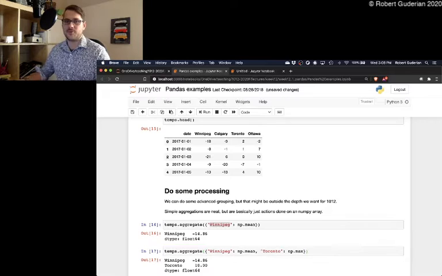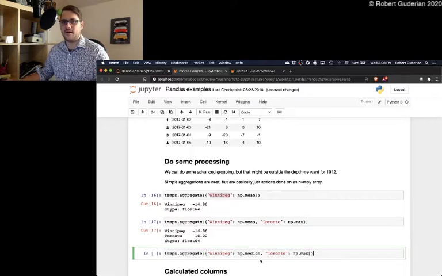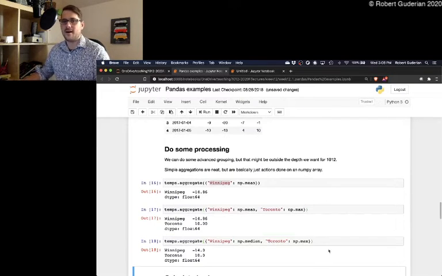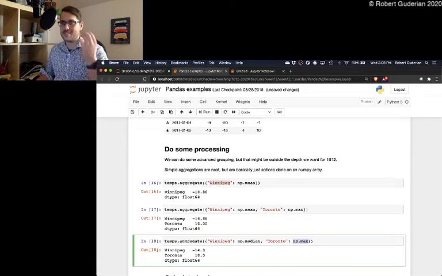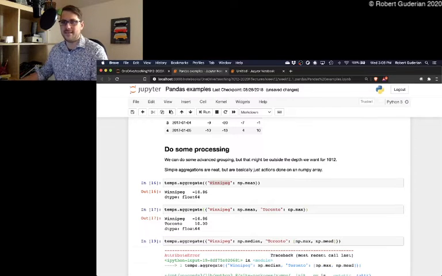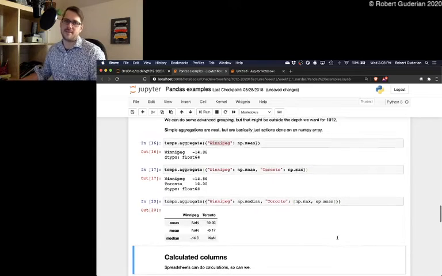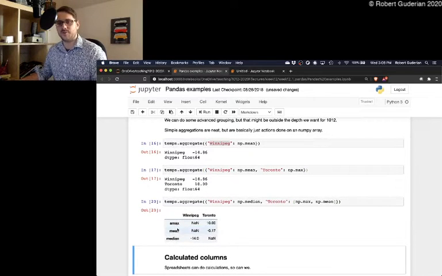Or if I want the maximum of Toronto, that's fine too. If I want the median and max, it's fine. And if I wanted to get more than one data value per city, I could do that. I believe I have to make this into a list. This is where it gets kind of messy. There you go. Oh, it's unhappy. Oh yeah, it changes it to look like this. And that's fine. It's actually a data frame. Look at that, it renders it in a pretty way.